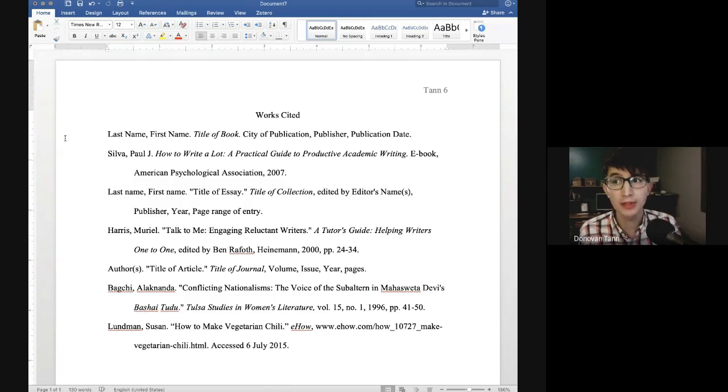The first one is really familiar, right? It's just a simple book, right? Last name, first name, exactly the way they spell it. The title of the book, right? In MLA, you italicize or underline the title of the book. You have the city of publication if they provide it. If they don't provide it, you can put N.P., the name of the publisher, and then the publication date, right? And this model is always available. You can use this, or you can go online and see a similar model.